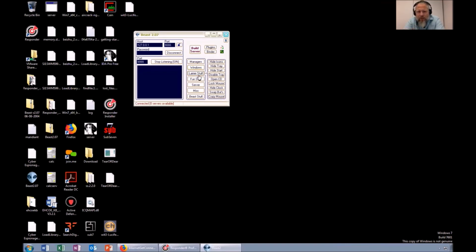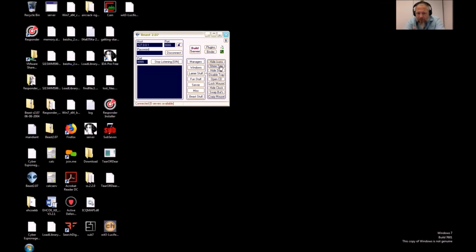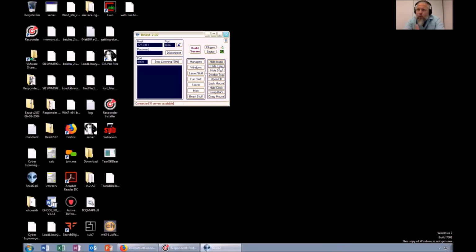Now this stuff is called lamer stuff, primarily because doing things like hiding their desktop icons or their sys tray would be very good indications that they've been hacked and that their computer is now owned by someone else, right? And so it would trigger an investigation and that sort of thing. And so you probably wouldn't want to do these kinds of things, right?